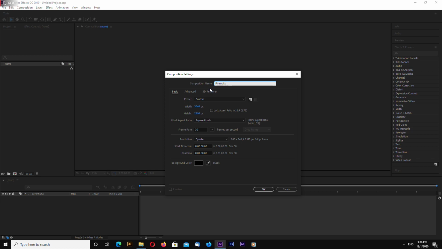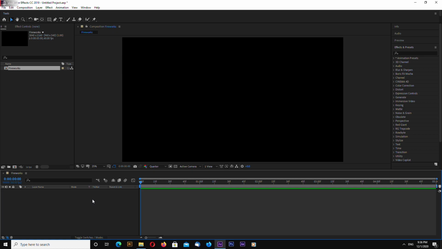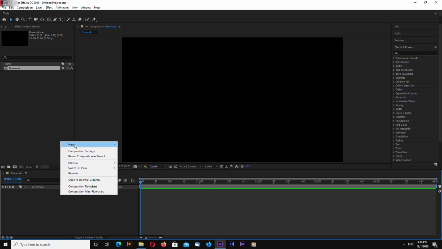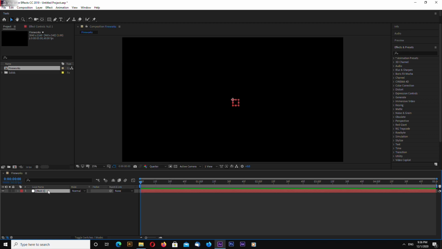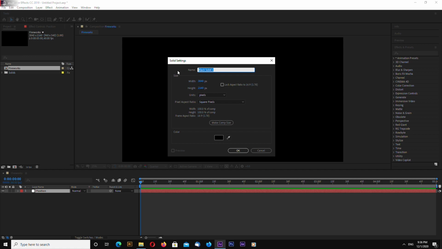Fireworks. 5 seconds long. Let's make 60 frames per second, 4K. Okay, first of all, let's create a null object, and we will call this position. Now let's make a new solid. This will be our initial effect of fireworks, which will be a trail.